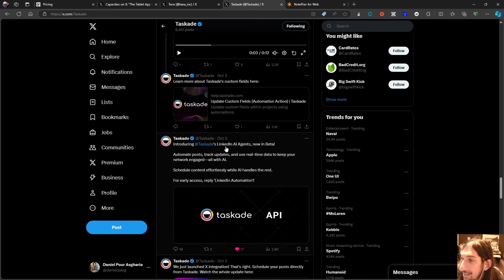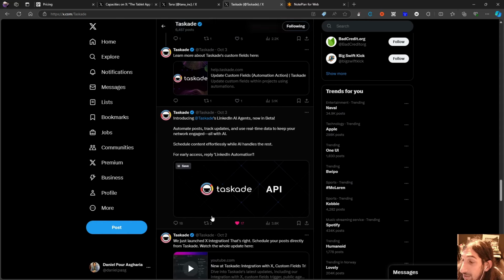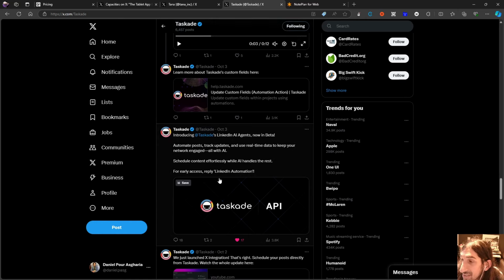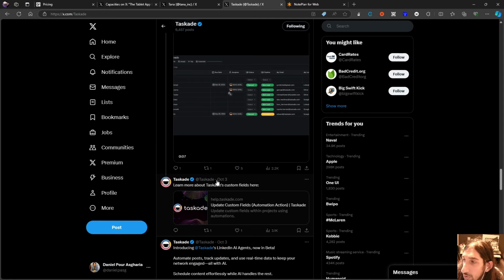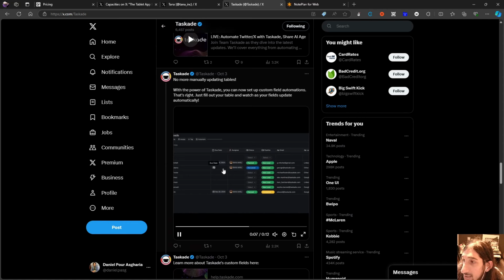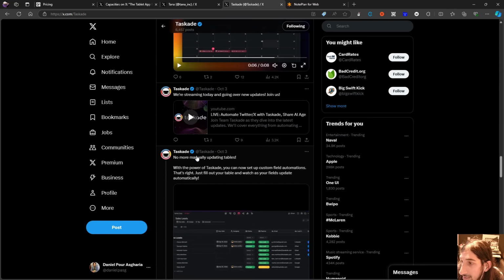And the second is the LinkedIn AI agent, so you can automate posts, track updates, and use real-time data to keep your network engaged, all with AI. You can even schedule content effortlessly while AI handles the rest. And this is in early access, so we are getting both X integration and some sort of LinkedIn integration to be able to actually publish things directly from Taskade to your social medias.